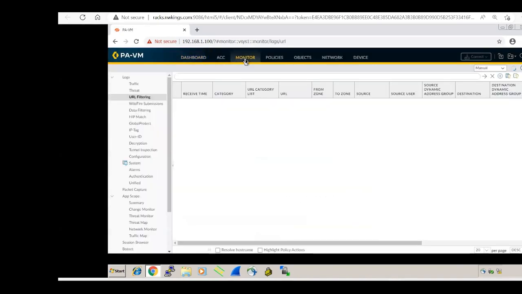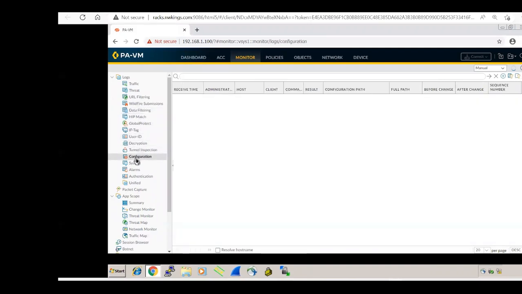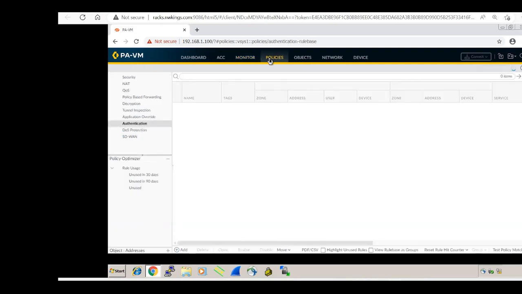Logs and monitoring. So in the logs, I've explained to you the traffic logs, threat logs, URL filtering, WildFire submission, data filtering. Anyway, we are not able to view those, but we are able to view, guys, configuration logs. So what is a configuration log, guys? Whatever changes the admin does, if I do any kind of changes, like I'm going to the policy and I'm going to create a policy.